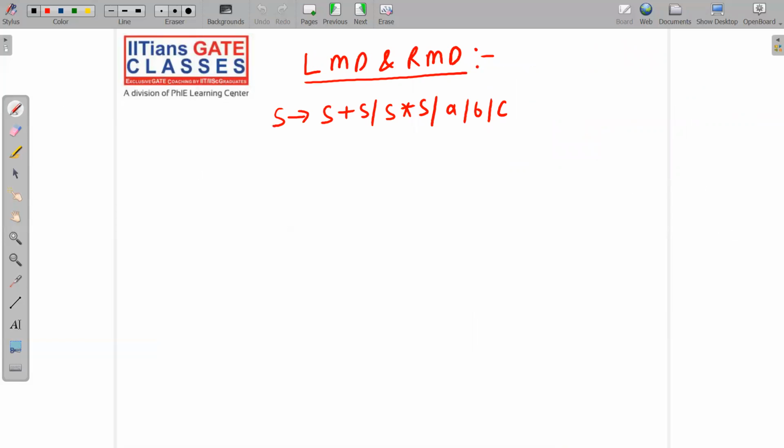Next, LMDs and RMDs. To explain this concept of LMD and RMD, I have taken this example. LMD means what? Leftmost derivation. RMD means rightmost derivation. So let me write it properly. LMD means leftmost derivation. Similarly, RMD means rightmost derivation.